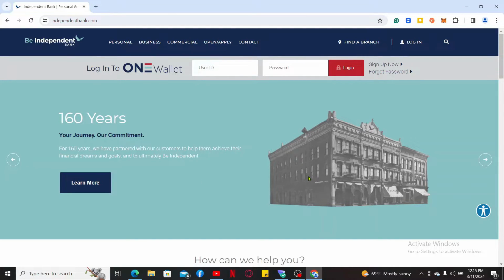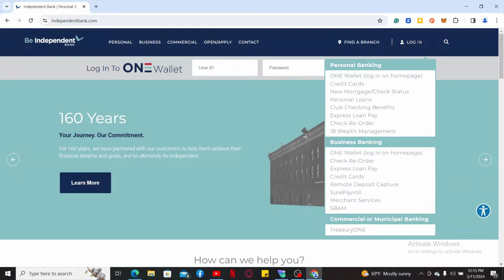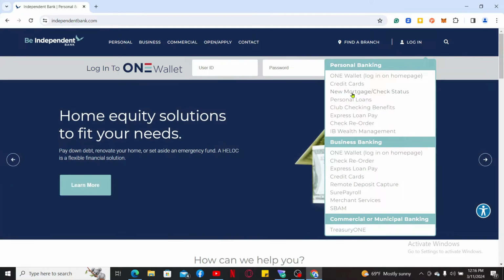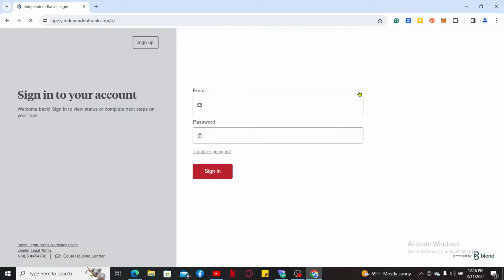In order to sign into your account, go ahead and mouse over to the login option at the top right-hand corner. Now, from the Personal Banking tab, you can select New Mortgage/Check Status. Enter your email address and password associated with your Independent Bank online banking account on the next page.